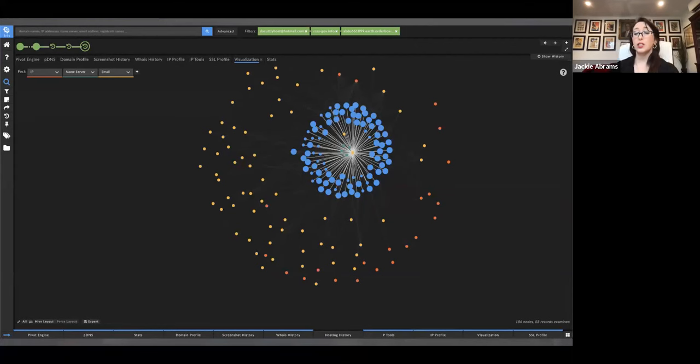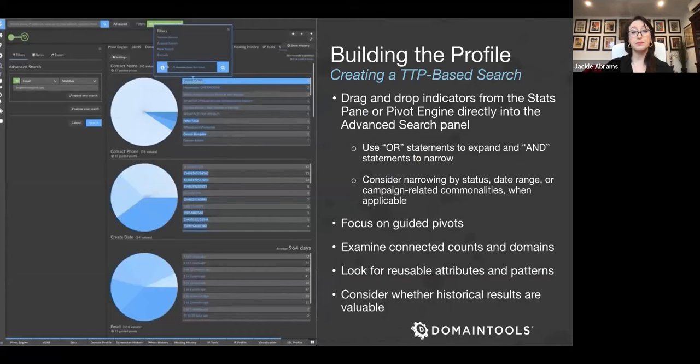Now, unfortunately, this one is a privacy protection services email, so it's not that useful. But as you saw, there were plenty of others from our stats pane view. So this is just another good way to view connections, move things around, and dig into interesting data points that you might not have seen otherwise.